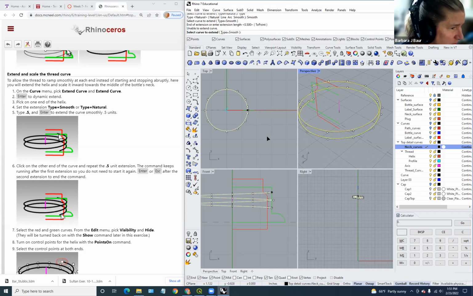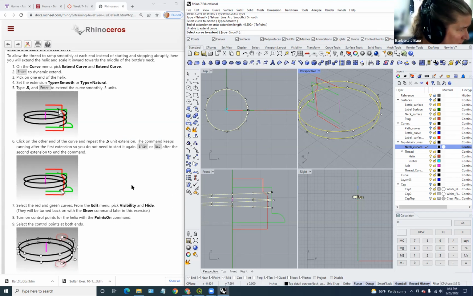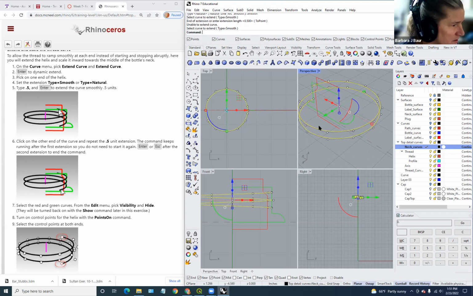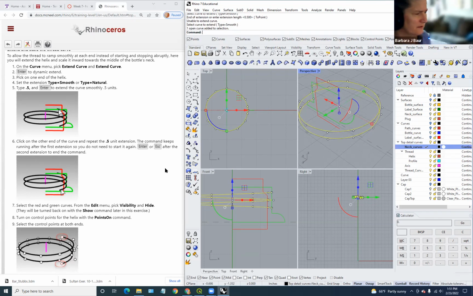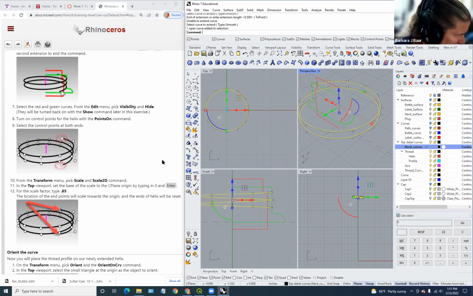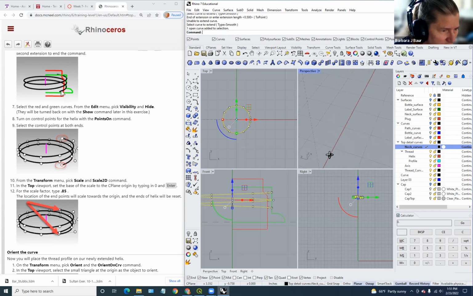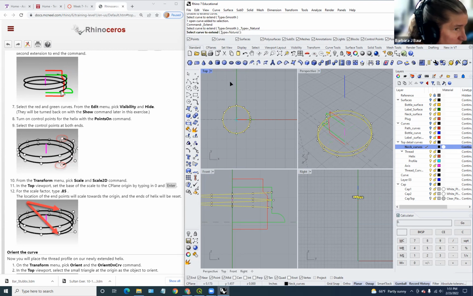Oh, okay, the command keeps running after the first extension, so you do not need to start it again. Press enter. There we go. I don't think it did anything. This is such a weird command. Sometimes they pick the strangest commands for these examples. Right. So we're going to do this one more time. Select the curve to extend. We need to change it to smooth.